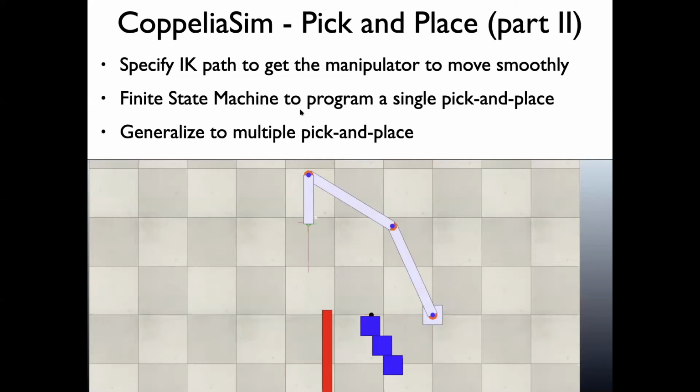I'm using finite state machines because they are very popular in robotics, and I've seen that many robots are actually programmed to do complicated tasks by coding them as a finite state machine. So this will be very useful for you later on. And then finally, I'll generalize the finite state machine to do multiple pick and place, so multiple boxes.